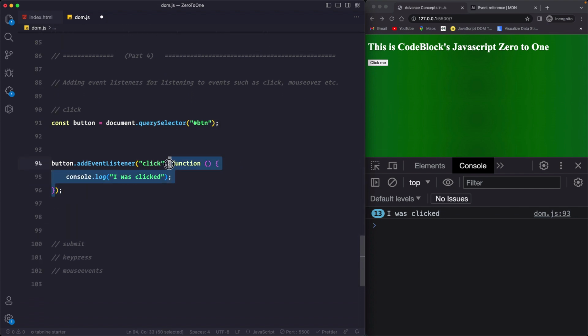So this function here is an anonymous function, and this function will only execute once this event is fired. So when we clicked this button, this click event was triggered, and then this function was executed. Now you can cut this function, create it separately, store it in a variable, and then refer to that variable here. You can do that as well.